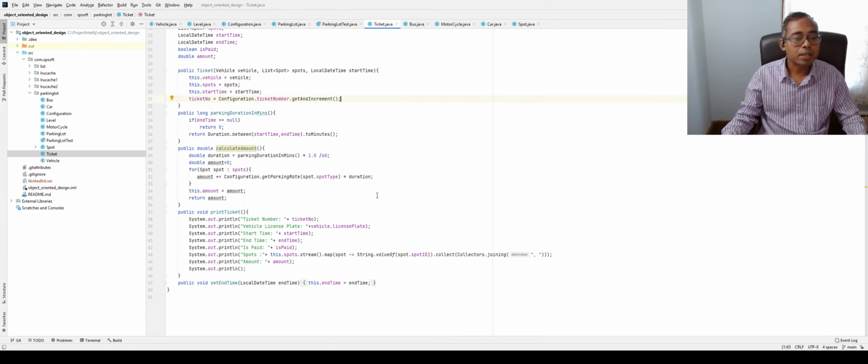And this is for calculating the amount. Calculate amount is basically parking duration in minutes. It has a start time, and when it's checkout time, it has the end time. So it finds the parked duration in minutes, and from that the duration is converted to hours, because we have an hourly rate. And then for each of the spots it finds the hourly rate, multiplies it by the duration, and sums it up to calculate the charges. So if a bus needs 5 spots, it will be charged for all 5 spots.